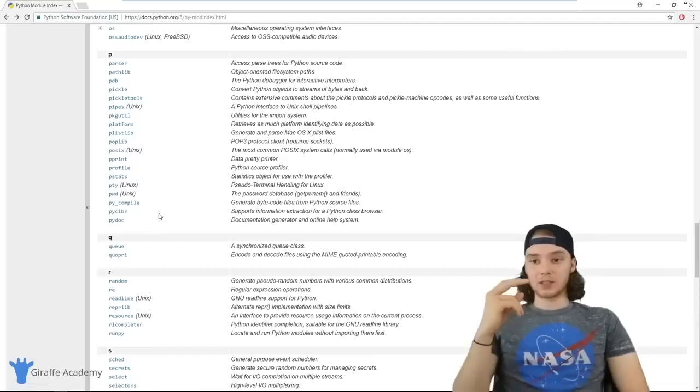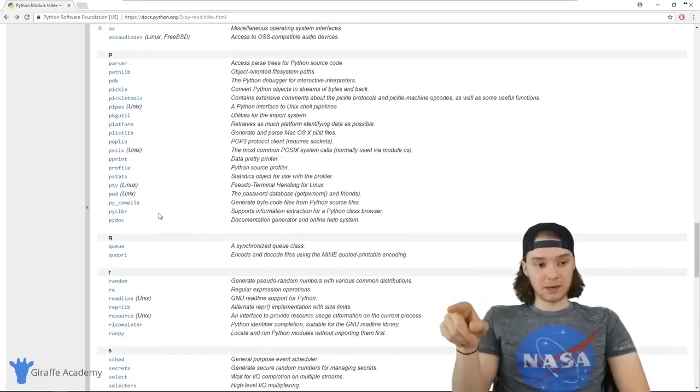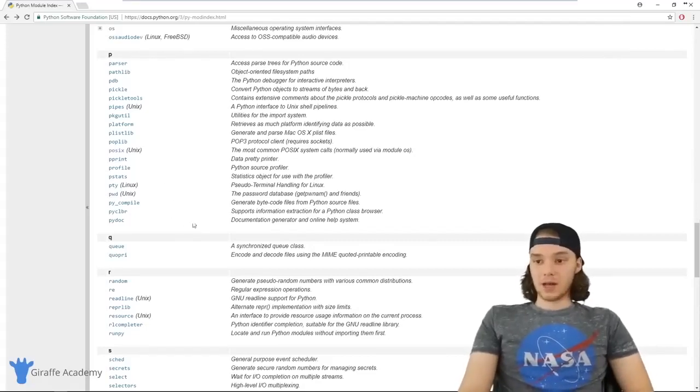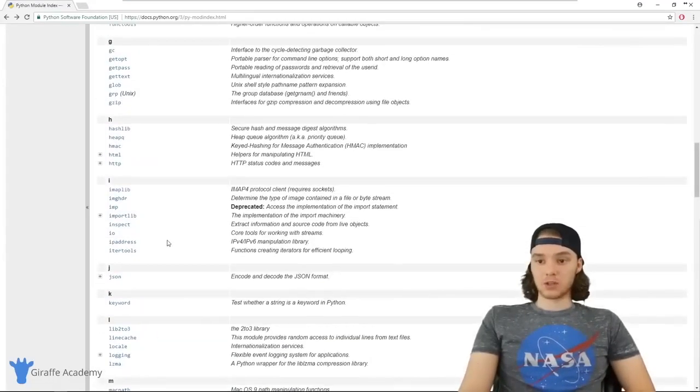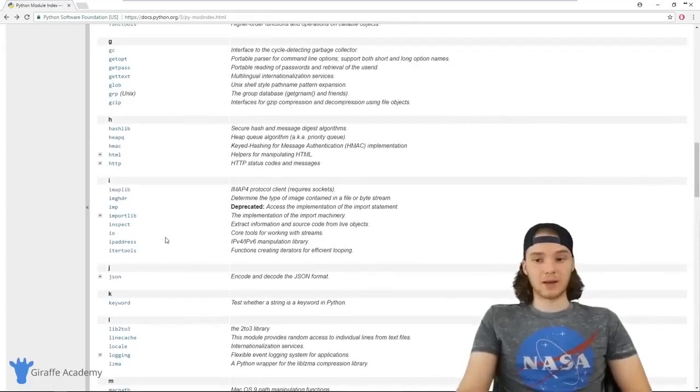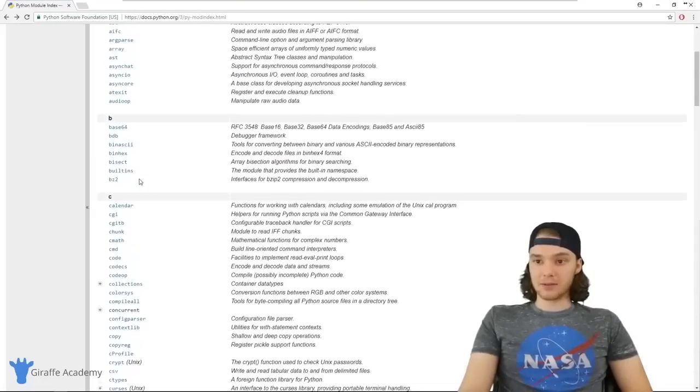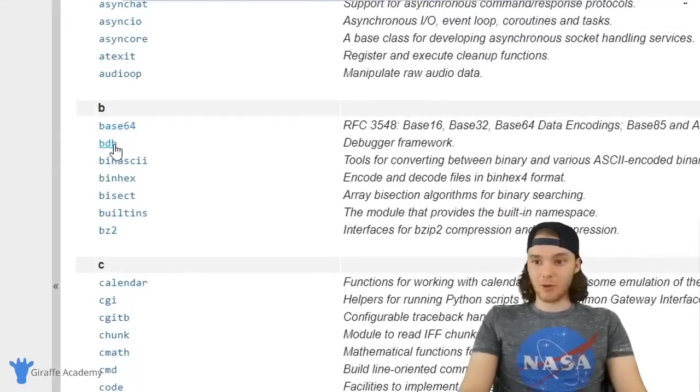And there's basically two types of modules here. There's built-in modules, which means they're just built into the Python language, so we automatically have access to them. And there's external modules. And a lot of these external modules are stored in basically the same folder that we installed Python on our computer. So for example, let's look at a couple of these. We have base64, BDB, binascii.